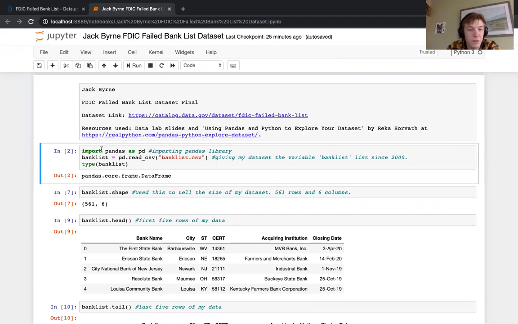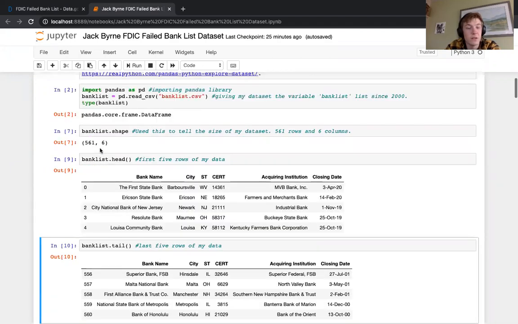name bank list. Following this, in order to get a good look at the size of the data set, I used a shape function, which told me that the data set had 561 rows and 6 columns, 561 being the number of banks, and columns being bank name, city, state, certification number, the acquiring institution, or whatever bigger bank bought it out, and the closing date.